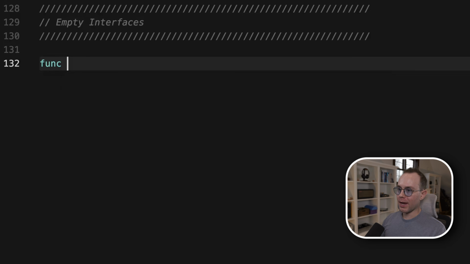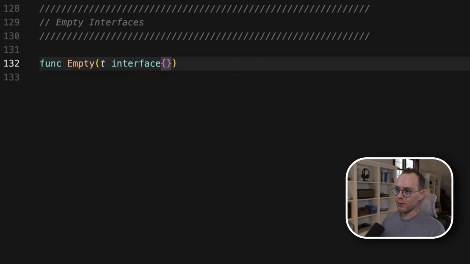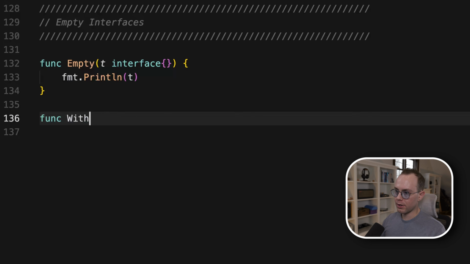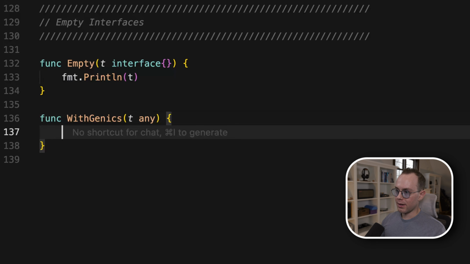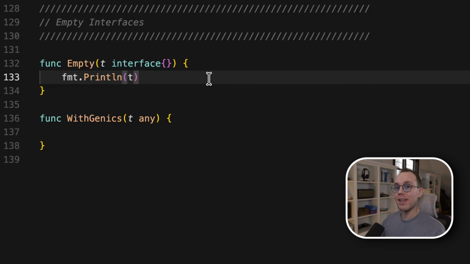So empty interfaces are usually just used as a generic type. If I need to pass a value to a function and it can be of any type, then you can use the empty interface definition as the type. And since generics were introduced in Go 1.18, you can use the any type instead of writing out interface, but it's basically the exact same thing.